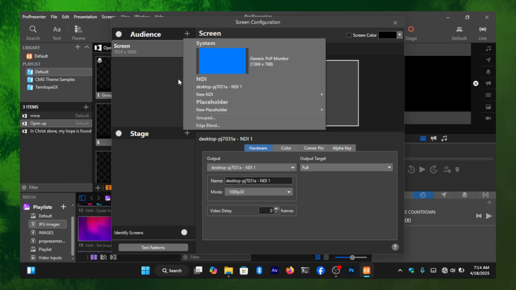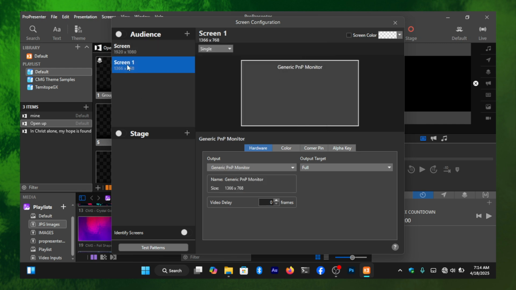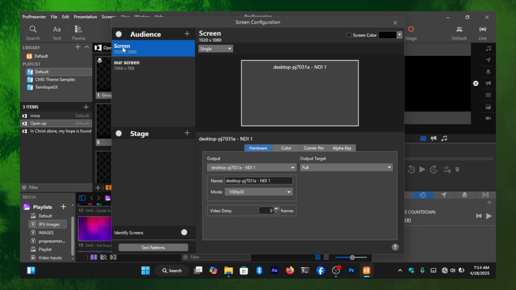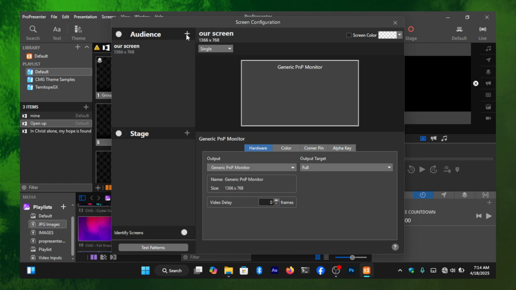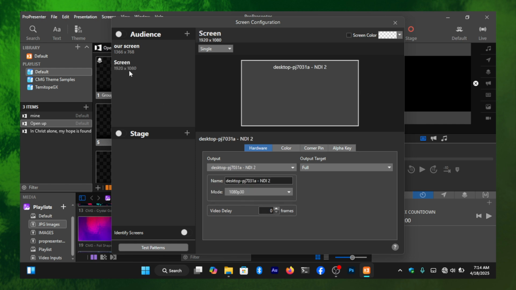Let's create this screen. So we are going to be using it here. As you can see, if you have a monitor connected, you can use this. So let's just use this item, screen one, but let's name it our screen. So let's delete this one right now. Let's create another one, NDI, which is going to be for streaming. I'm just going to name it streaming. We are going to be using this one for streaming.